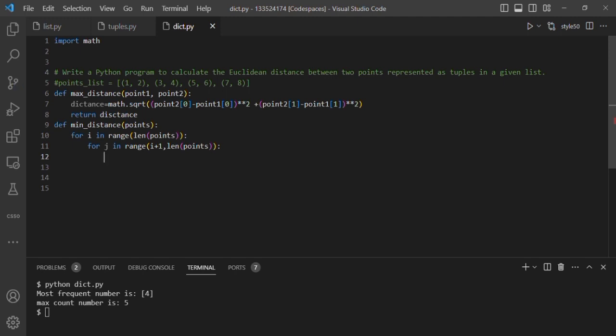Here I use the nested loop. Nested loop is used for the iteration purpose of updating the minimum distance. I start the second range function with i plus 1. This is because it ensures that each pair of points is considered only once and avoids duplicate pairs where the order is reversed. So it starts with i plus 1 and ends 1 before the length of points.